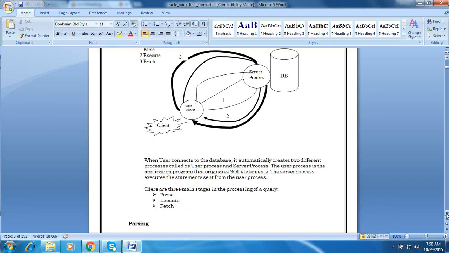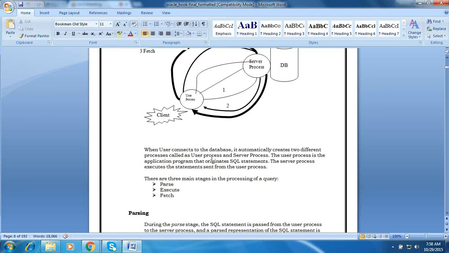Whenever a user connects to the database, it automatically creates two processes: the user process and the server process. The user process is the application program that originates the SQL statement. User process is nothing but the statements which you have given in the client, like select star from EMP or update statements. The server process will be these three stages: parsing, executing, and fetching.